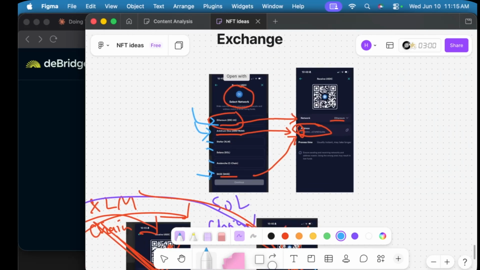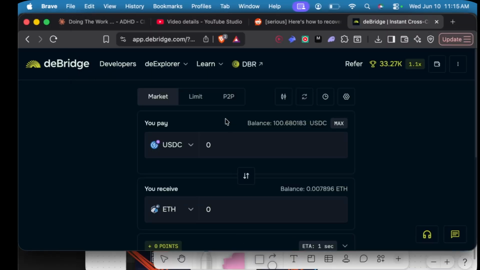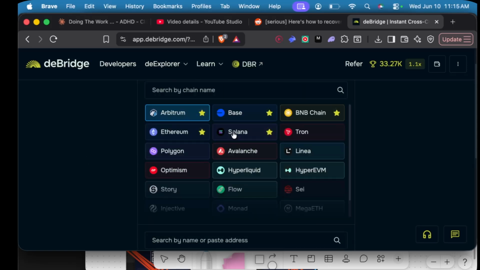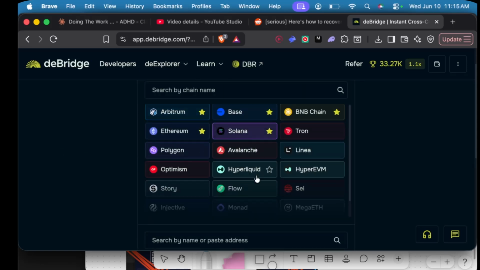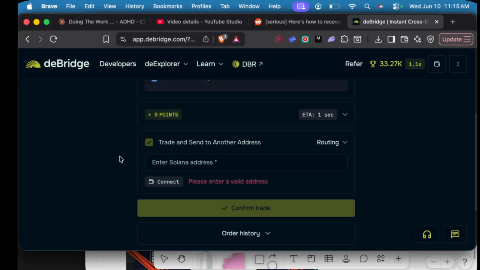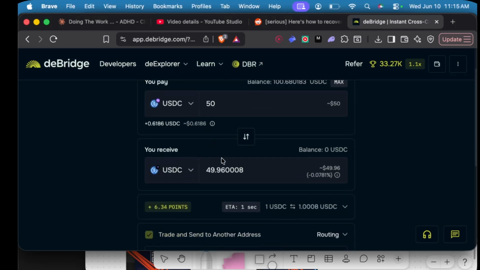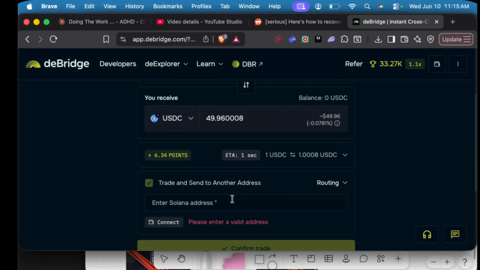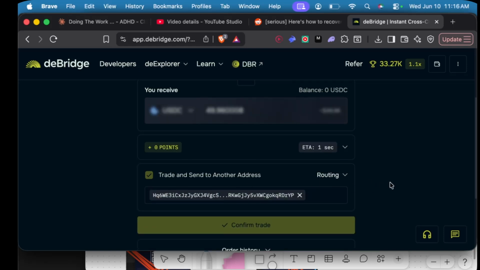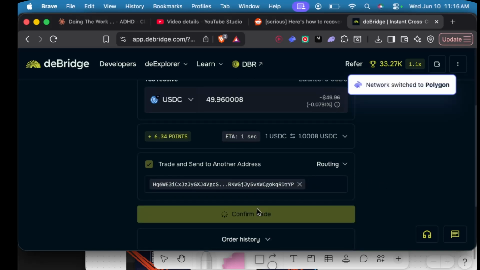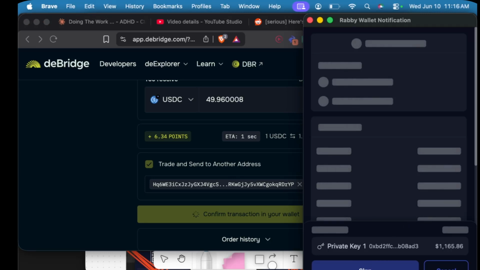So in order to do that, you have to do a bridge, and that's exactly what it sounds like. In this case, we can do a demo. We'll swap it to the Solana chain. So I'm going to be moving my funds from Polygon into the Solana chain, $50. I can put in my Solana address here. I can confirm the information.